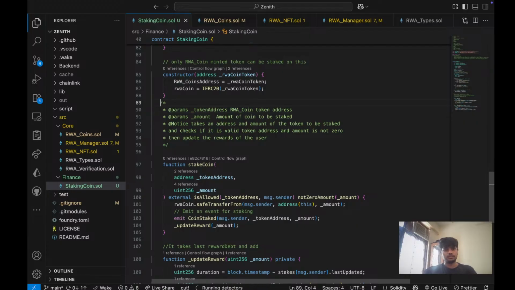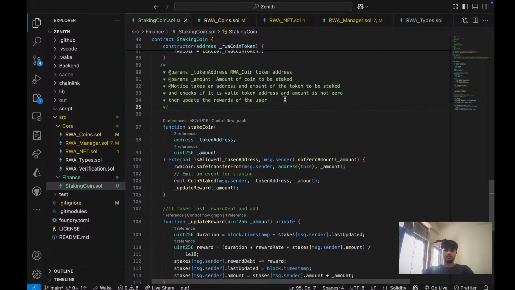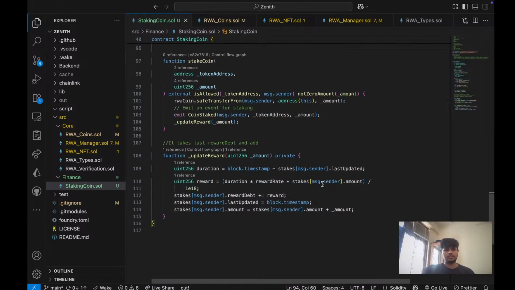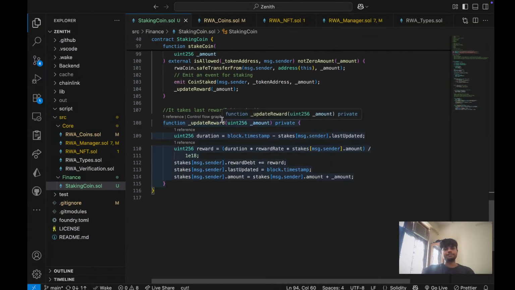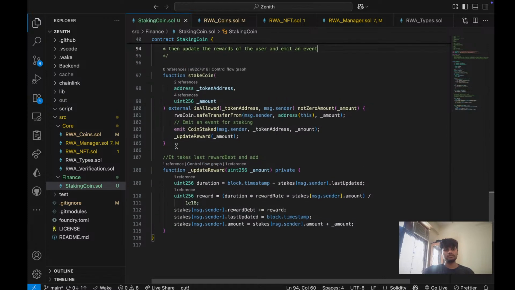Back it up. Init and event. Okay. Should I add liquidation? No, no. We are not staking the value.